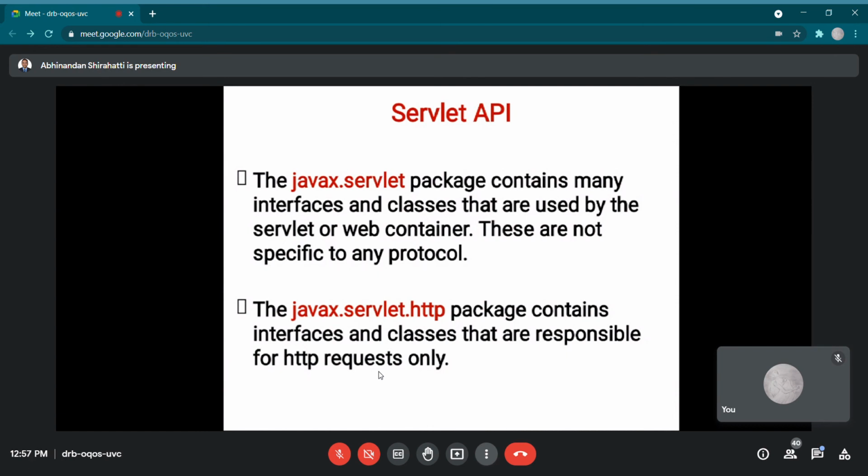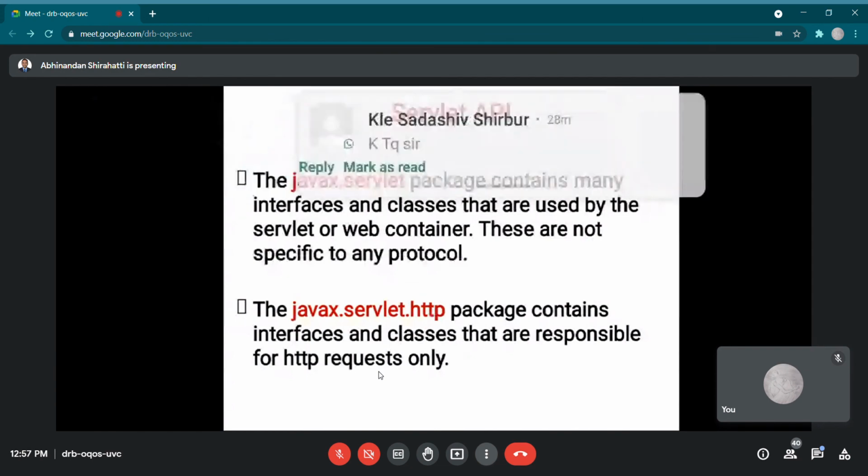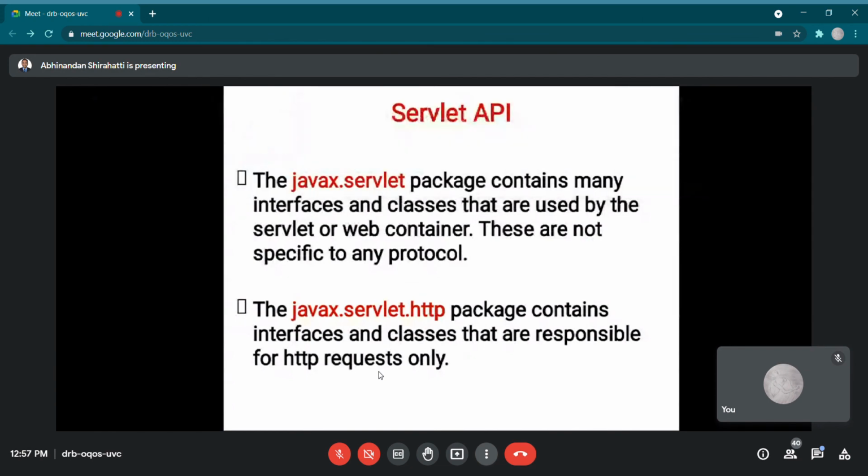That's why in most servlet programming, in most web applications, programmers prefer this type of package. javax, where x stands for the extended version, .servlet.http. They extend this package or class, because this is a protocol dependent servlet. So obviously HTTP request and response come here by default.